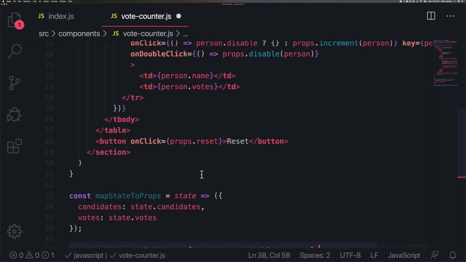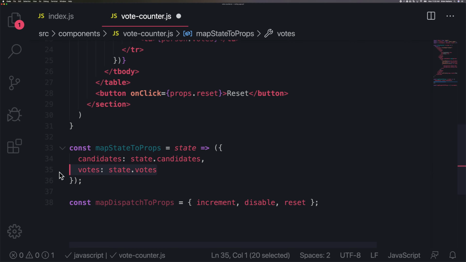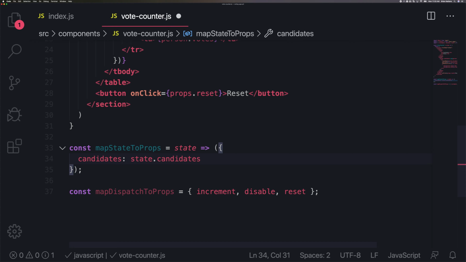We don't need that. Yeah, really all we need is candidates. Is that what you're asking? Yep, so you're right. All we need really is candidates here.